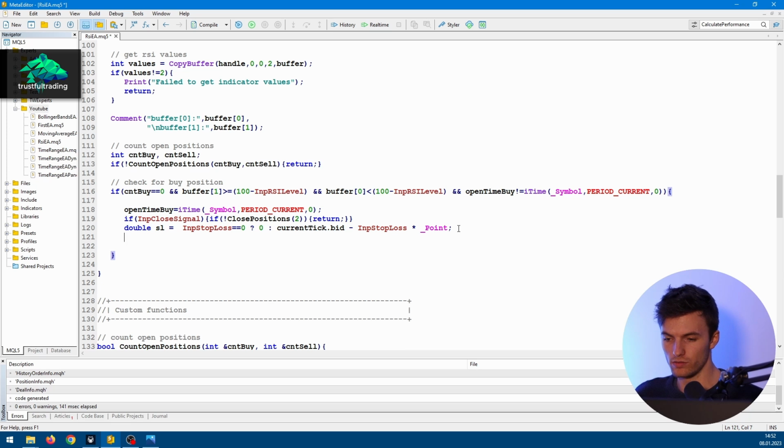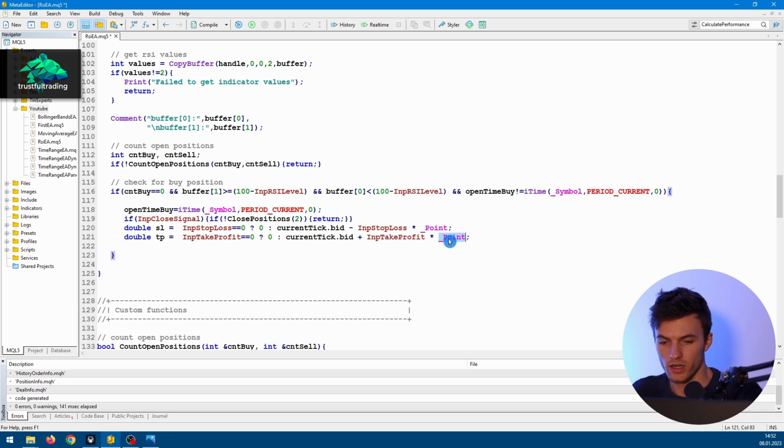Now we also want to calculate the take profit. So we just copy this line, change this to take profit, our input take profit, of course. If this is 0, we don't want a take profit. We set it to 0. And else we just add to the current bid price our input take profit value here. And we also multiply it by the points.